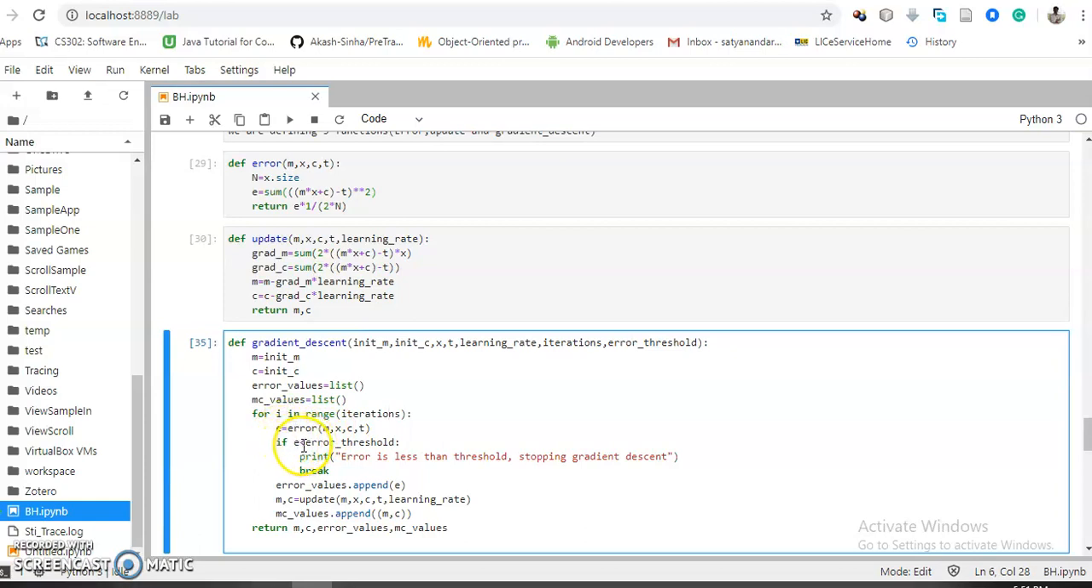So here the generated value, the error, I am sending the values to the error function. The error function will return the value, and if the current value is less than the error threshold, that means the error is less than the threshold value, and you can stop this gradient descent and terminate this function.